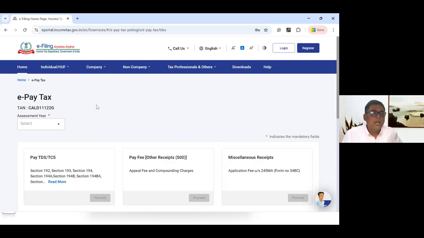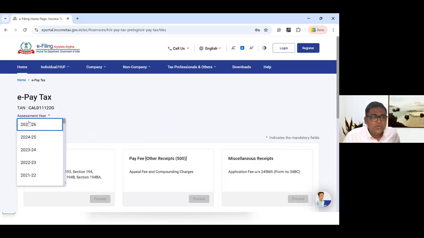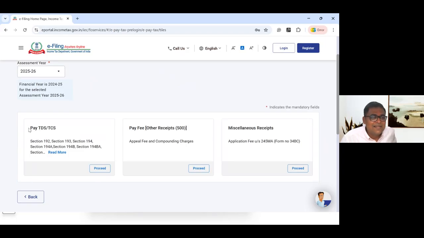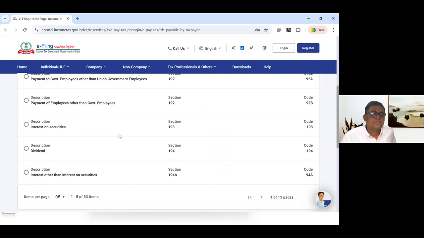After that, we will get this type of screen. E-pay tax. We are using TAN number. We are supposed to select the appropriate assessment year here. Be careful. If you fail to select the appropriate assessment year here, then there is some difficulty you may face. So if I'm deducting TDS in the month of April 24, that denotes it will be for assessment year 25-26. I will use 25-26. Then I will use pay TDS TCS challan. I will proceed with this.